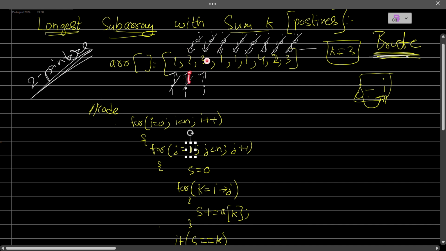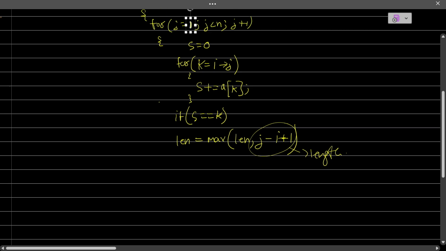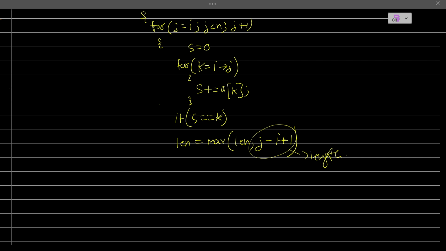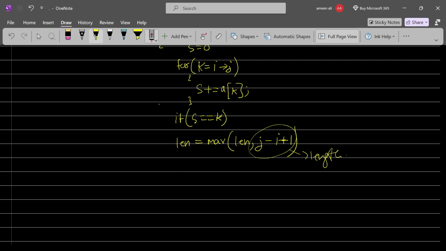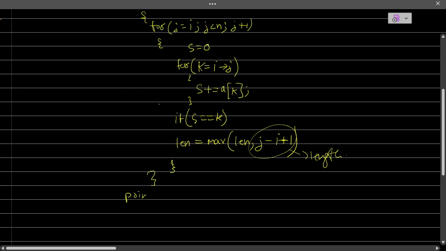So here is the i pointer, here is the j pointer. What is the length? Here the length is 2, right? So this is how it gives the length: j minus i plus 1 to get the length. Okay, this is it. At last I'm going to print the length of the longest subarray.